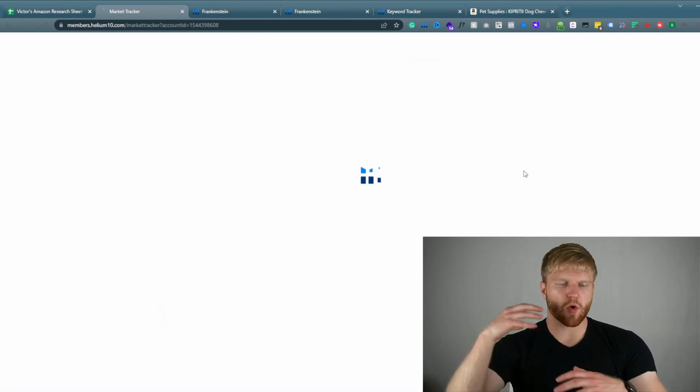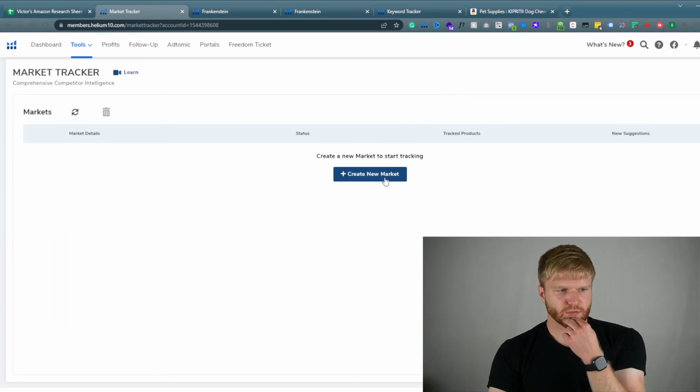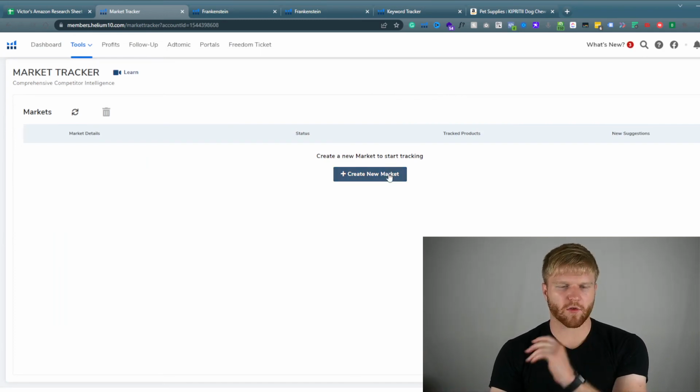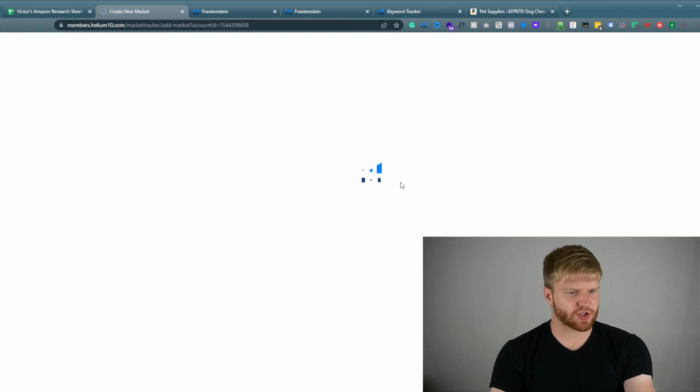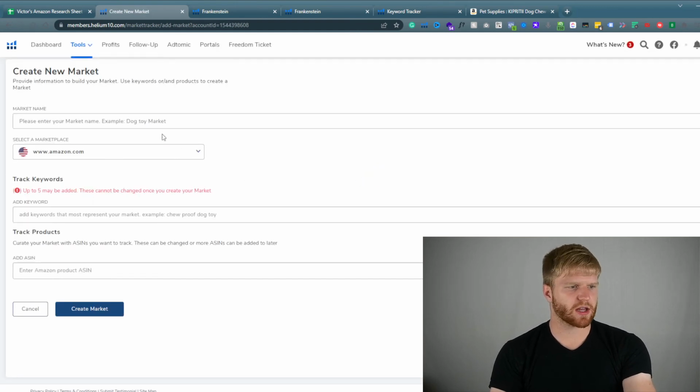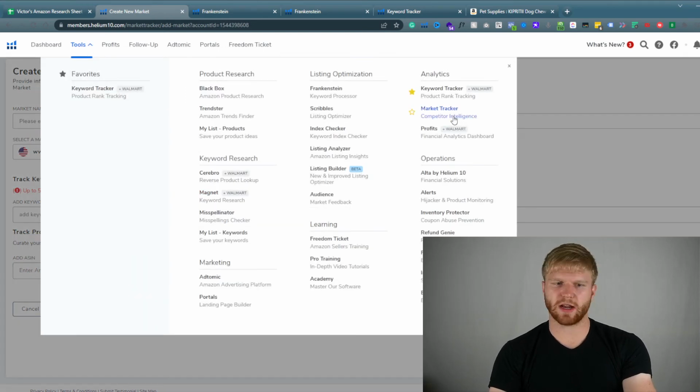Market tracker, this is a more broader sense. If you are wanting to track how the overall market is doing, it's very simple to do. You can press create market, the overall, and you can start tracking the overall market and seeing what competitors are rising and everything else like that. This is if you were in a specific category. I don't utilize this too much. And then profits, I'm not going to dive into that. Most people don't end up using those things.